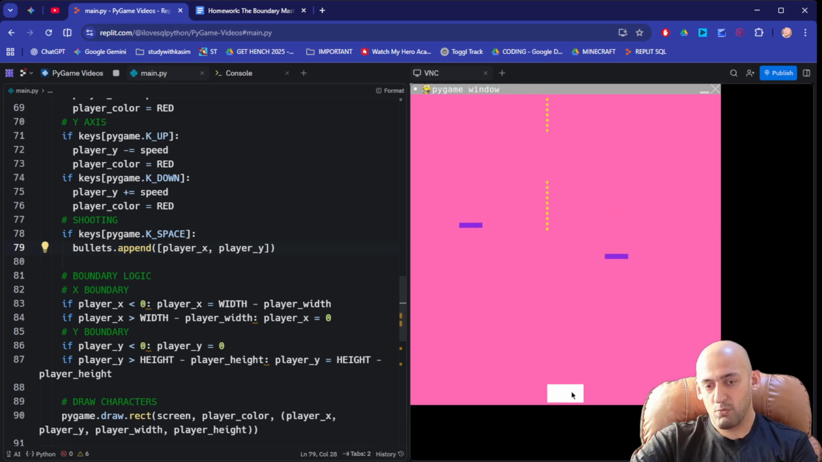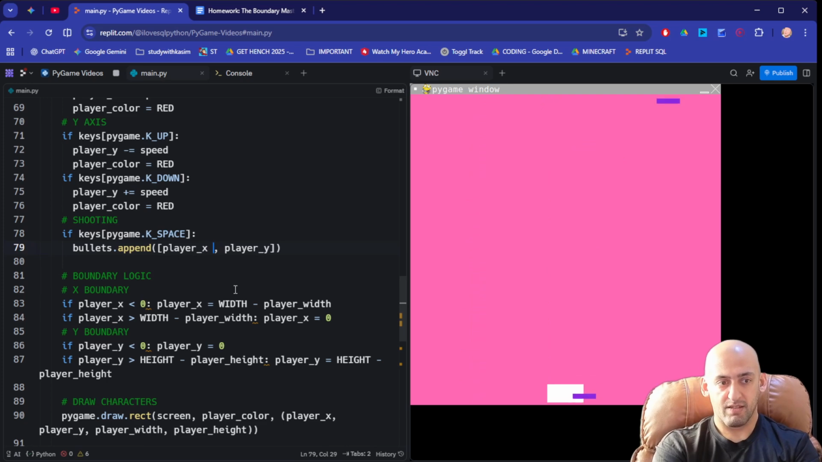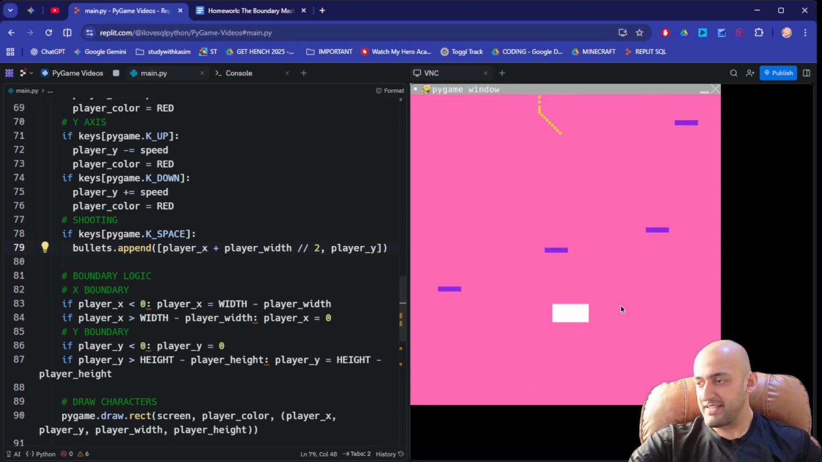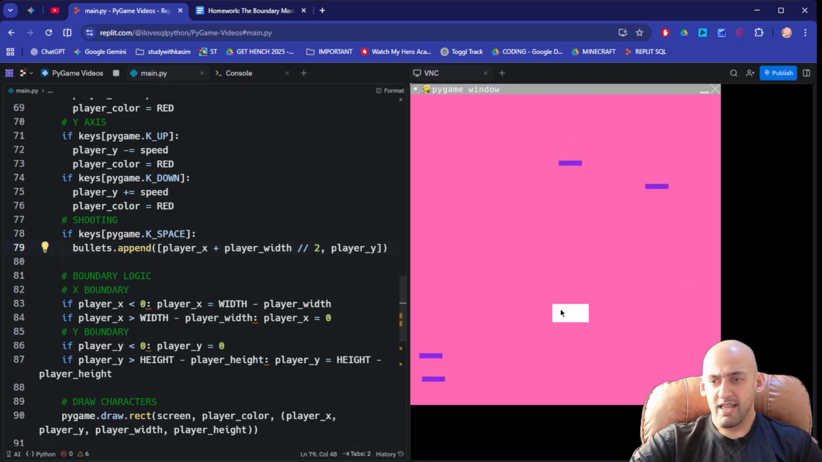So what do we do if we put it in the middle? Well, we use player height, or player width rather. But we need to divide by 2, like so. There we go. That's it. Super easy. So that is the homework for this week.